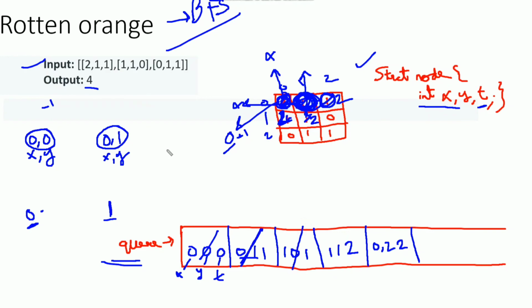So now 1 0 and current time is 1. This is my x comma y. We need to explore its adjacent locations first. 1 comma 0 is this location. If we see this location, we cannot move in the upward direction because it is already visited. We cannot move in the downward direction because we are encountering 0, which means a blank cell.